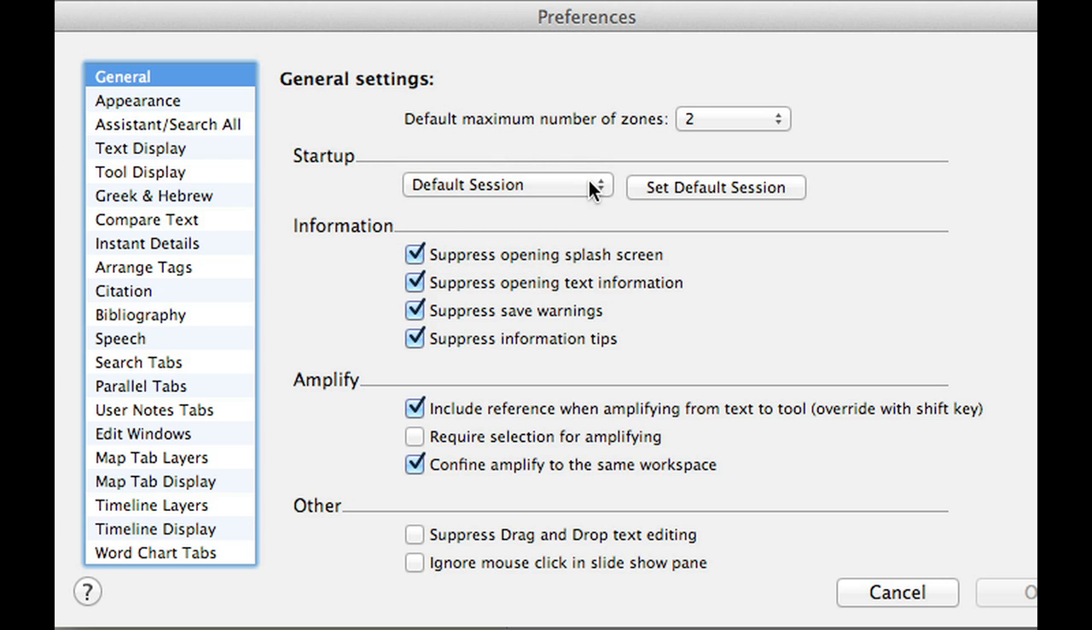What's really nice about the default session is that ultimately, when you're all done with the Primer series, you can configure Accordance to look exactly like you want it to look in terms of what texts are showing and where they're showing and where things are placed on the screen and all that kind of stuff. And when you get it just the way you want it, you come back here and you click the Set Default Session button. And that means that every time Accordance starts up, this is what it's going to look like. So it's just a real easy way to get it configured properly.